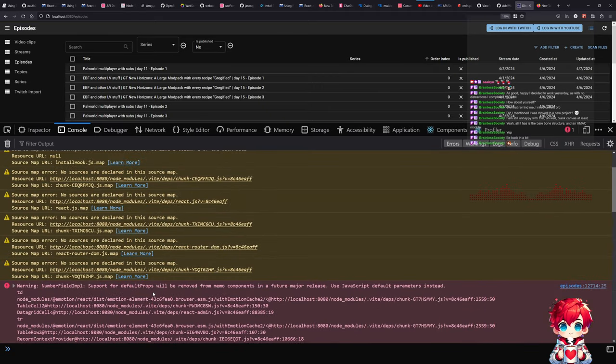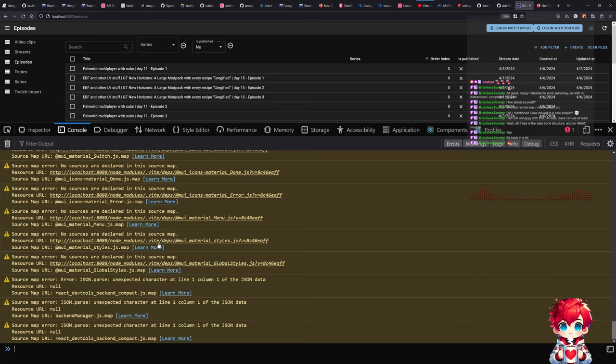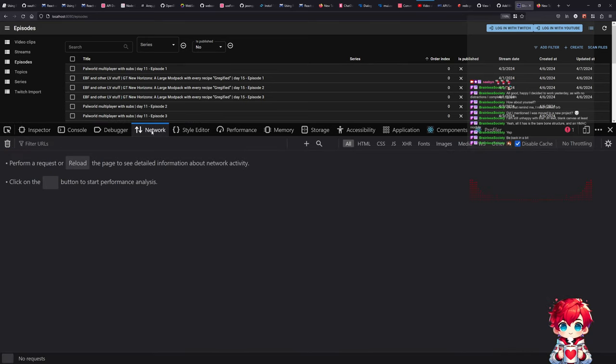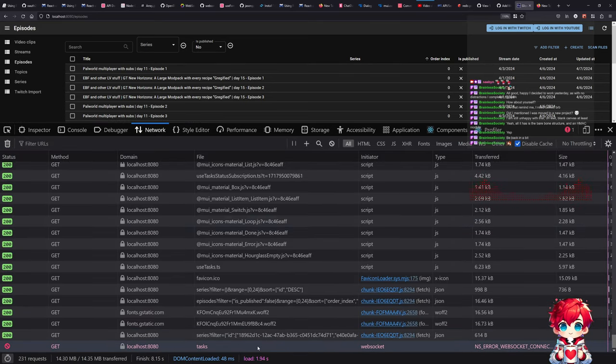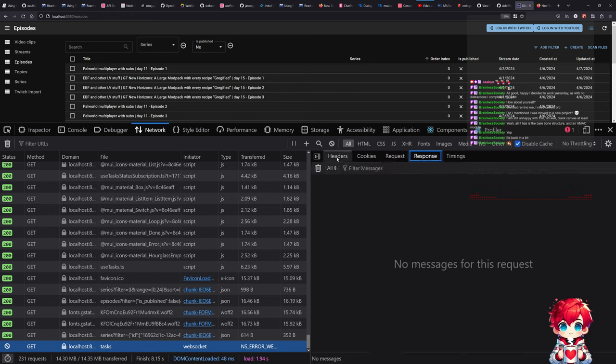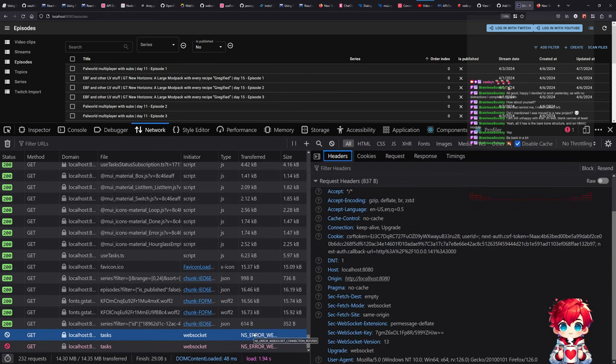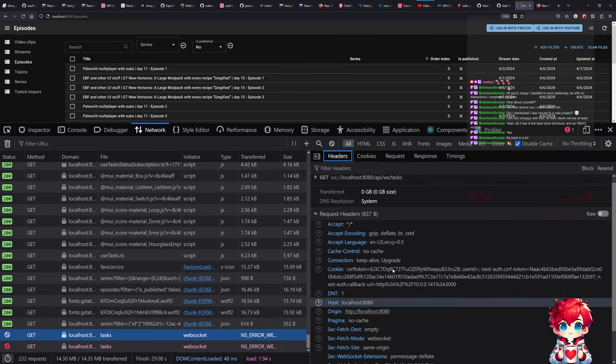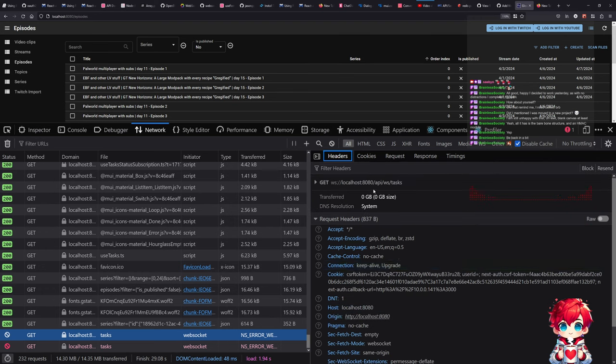Are we connecting to the backend? Yes. Not an error related to anything we're doing. Let's look at the network tab. WebSocket. NS error WebSocket connection. So ws://localhost:8080/api/ws/tasks. What happened? Connection refused. localhost:8080/api/ws/tasks. Right.